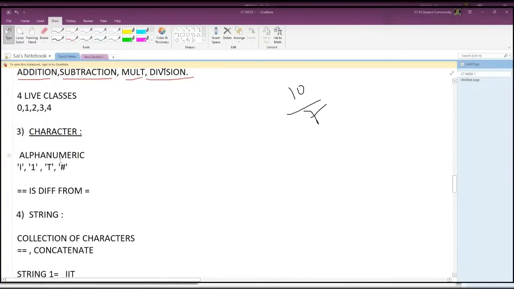The term alphanumeric is a combination of... Yesterday, I remember someone asking regarding this. Alphanumeric refers to alphabets plus numericals. This is what alphanumeric refers to. As we know, alphabets are A to Z and numericals are digits; we can say they can be negative as well. But the main rule is that we need to store a character inside a single or a double quote. This is an important rule to be remembered.